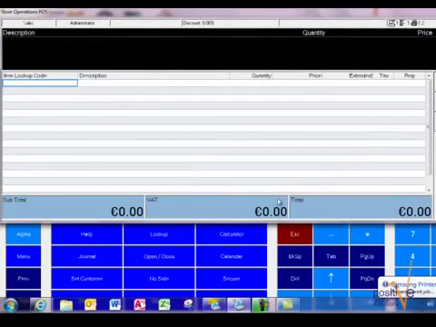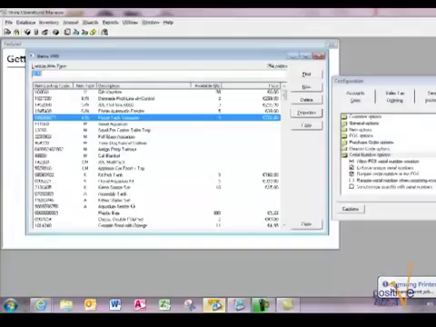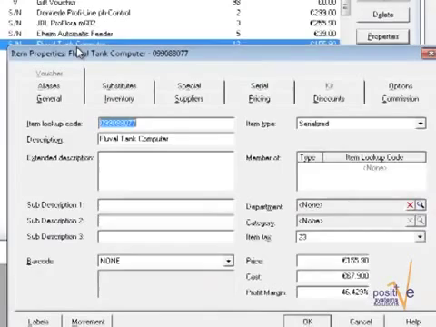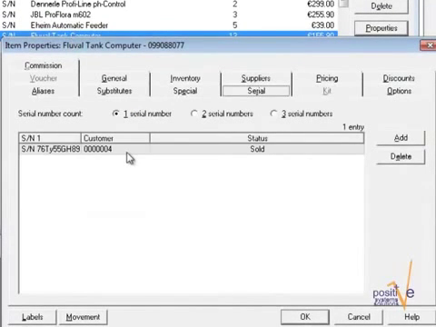Now I'm going back to my Store Operations Manager and I'm going to look at the serialized item here. Now I can see in the Serial tab what item I have sold, with what serial number, to which customer.